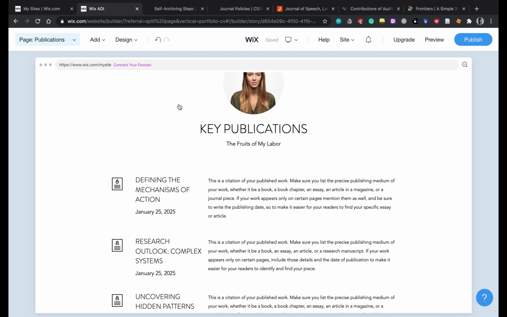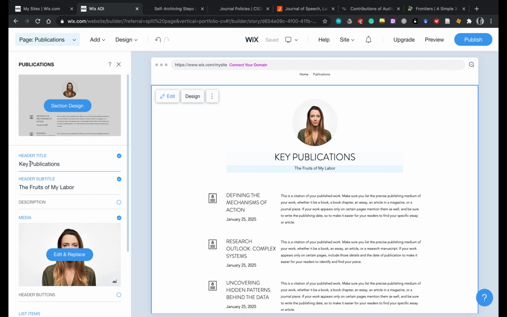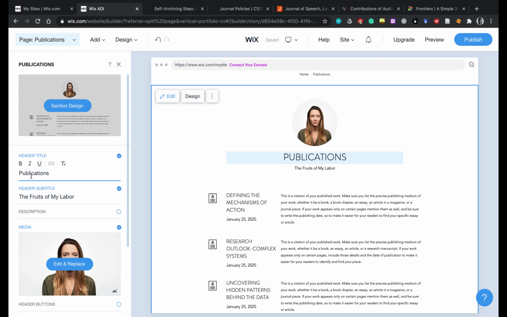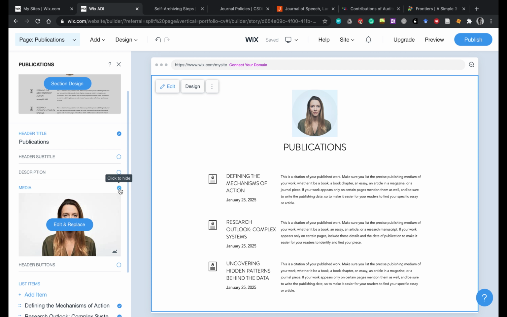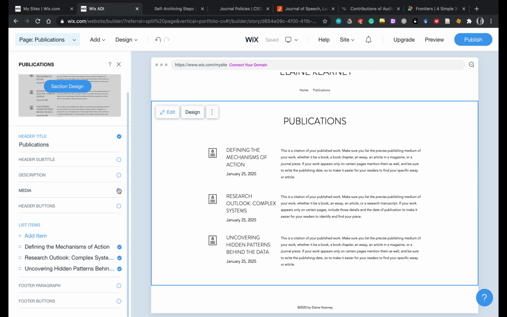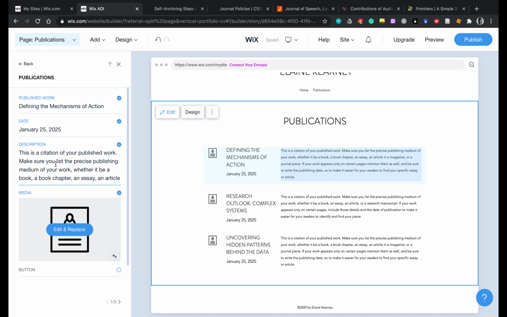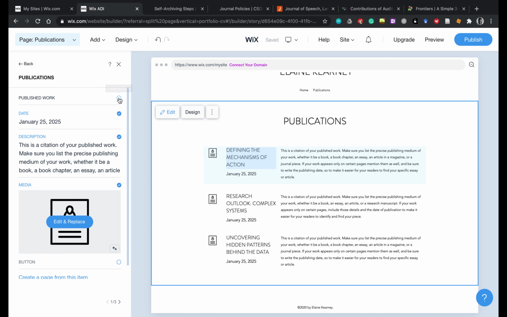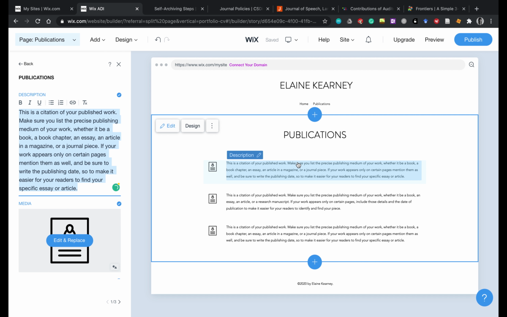Let's go back to our website and let's start editing this page. I'm going to change the title to just say publications, and I'm going to turn off the subtitle as well as the image. Let's edit this first publication. I want to make it look pretty simple, so I'm going to only have a single piece of text rather than having multiple elements. And in this section, I'm going to add the citation to the work.